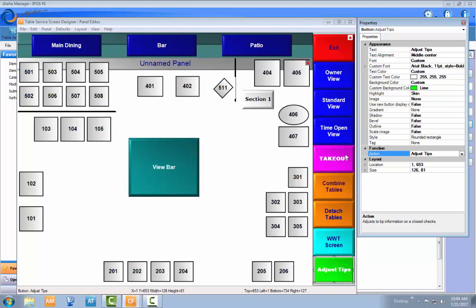You don't want to take the takeout button out if you are using takeout and delivery, because if you remove that takeout button, then there's no way to get to it. There's not one in the interface underneath.